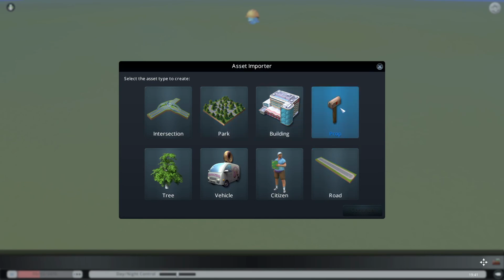Sweet, so you can do things like create your own assets like citizens, vehicles, buildings, parks, props, trees and stuff. You really need to know what you're doing for those. I haven't done any of that, so I'm not going to bother to show you how to do that. I'm sure you can find other videos on YouTube to allow you to learn how to do other types of assets. But we do want to create our own road layout, so don't choose road because you're creating an actual road. We want to create road layouts, which in here is called an intersection, but you can use it to create any type of road layout.